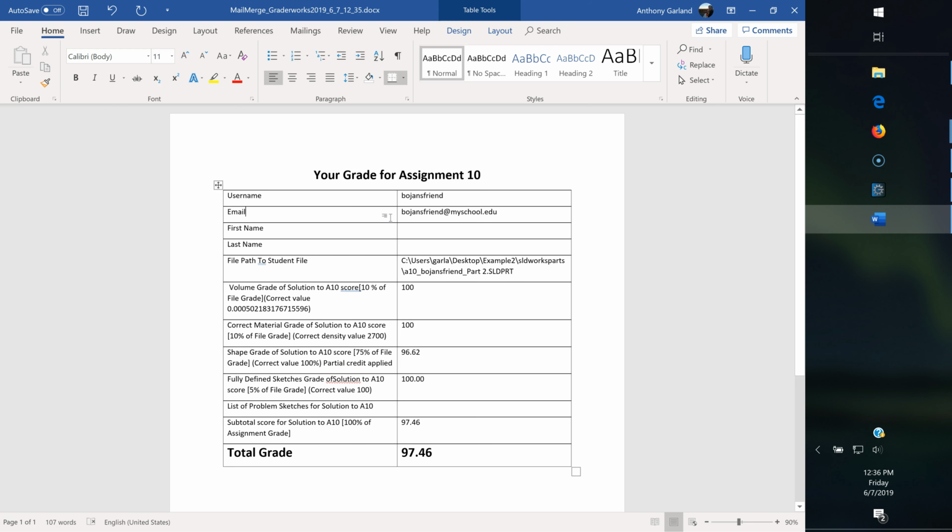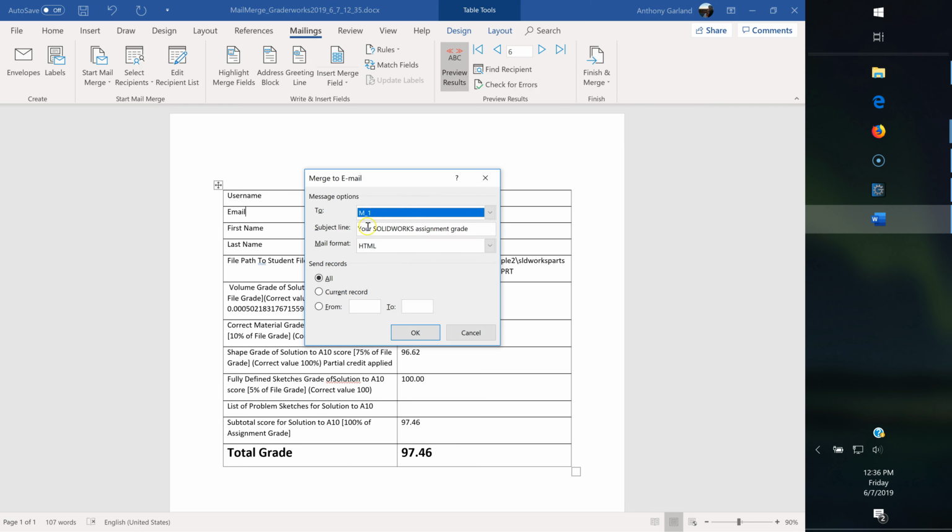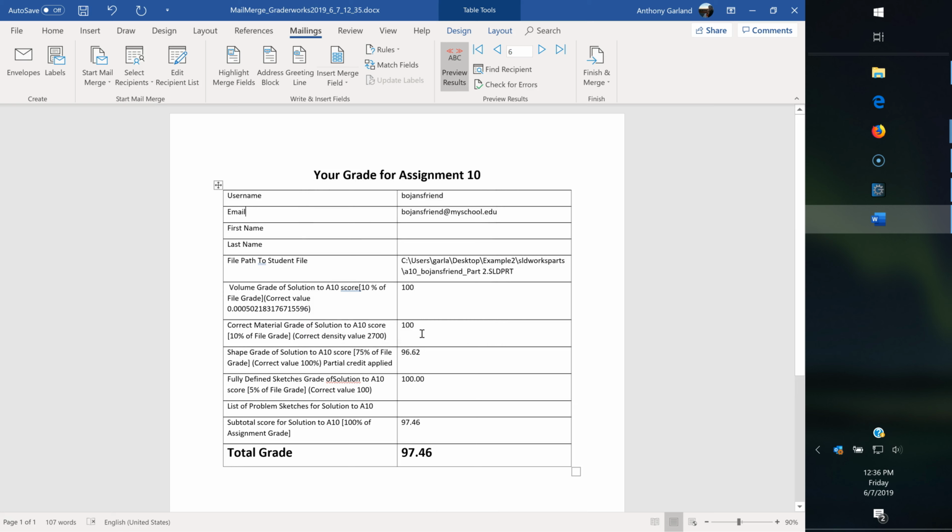So this is the email that will be sent to the student. I'm going to go back to mailings now, go to finish and merge, send email messages. The field code M1 is the email address. The subject line I want for the emails to be your A10 grade. And then I'm going to click OK.